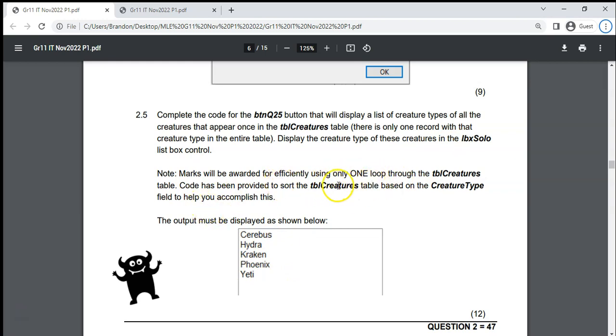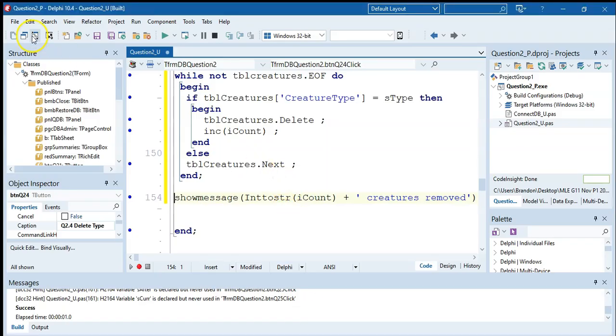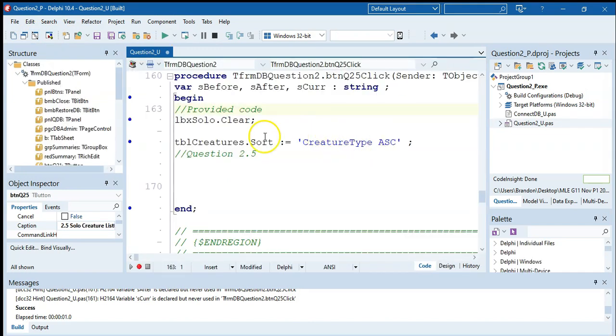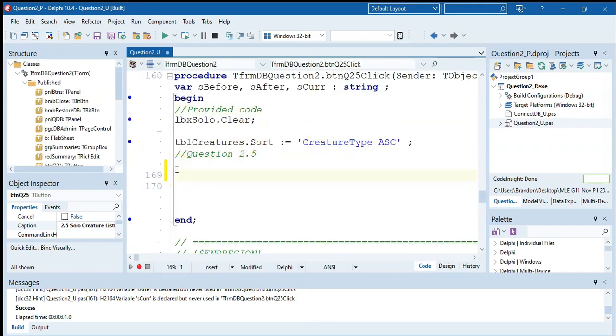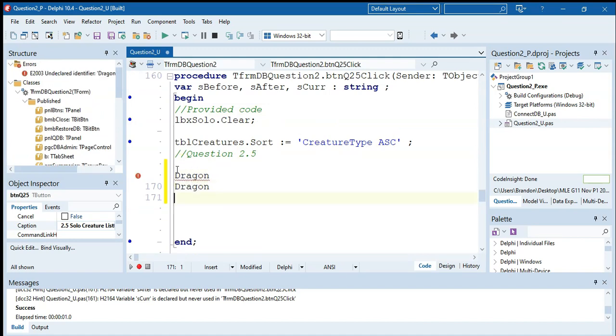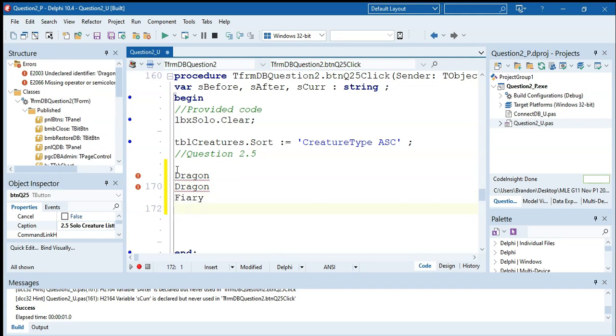Code has been provided to sort the creatures according to creature type. So that's interesting. How does that affect things? That's obviously a clue on what we can do. Okay, so let's think about that. So we're going to create a solo list and put it into this list box. If it's sorted, so they've already done the sort, that means we can have things like this. So dragon, and then dragon again, and then fairy, and then, I don't know, let's say gorgon.